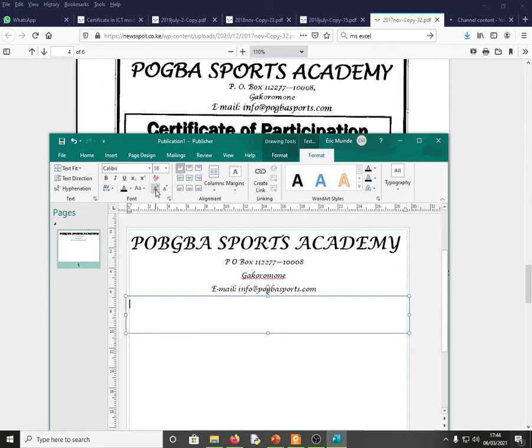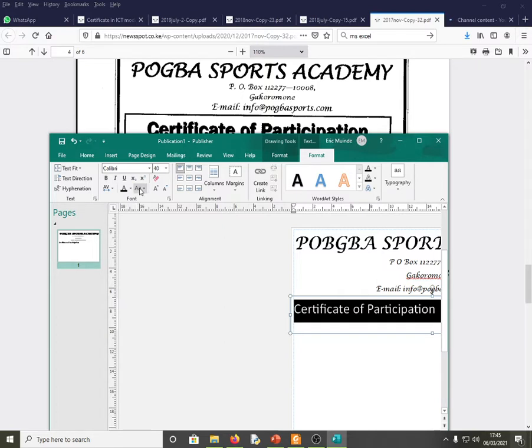Anyway, let me increase this one to around 48. No, sorry, because the first one was what? So I can make this one 40, something like that. And at 40, I will just write certificate, capital, certificate of participation, something like that. Then you center it. I think I will have to increase the font. Okay, but center it first.